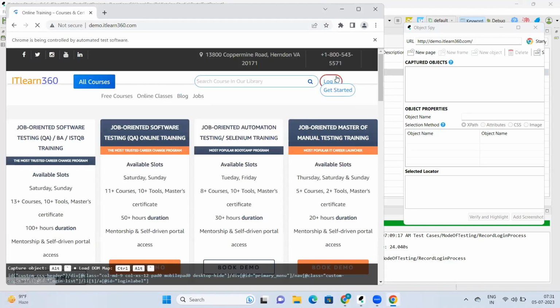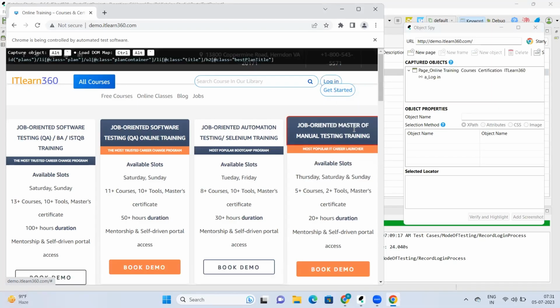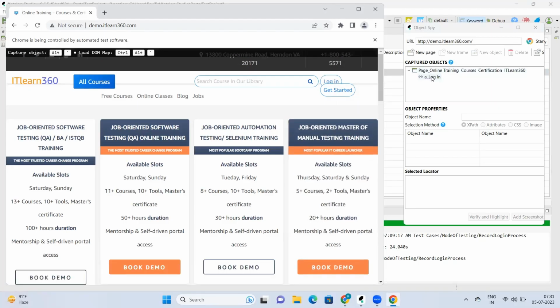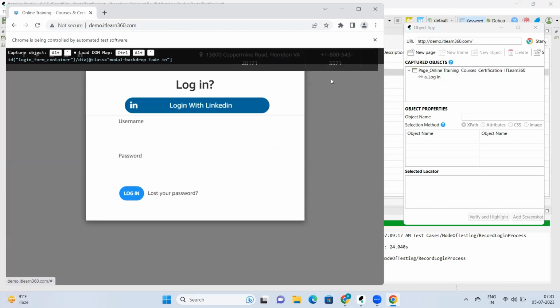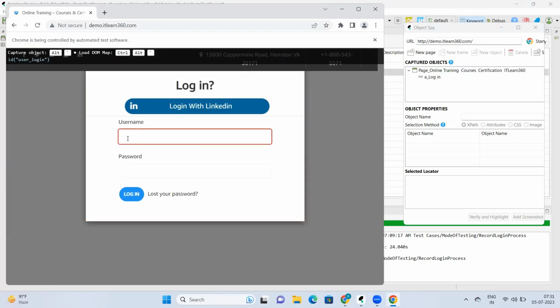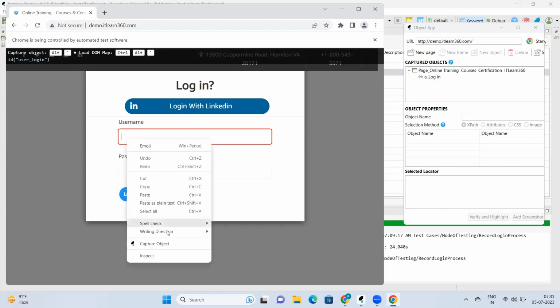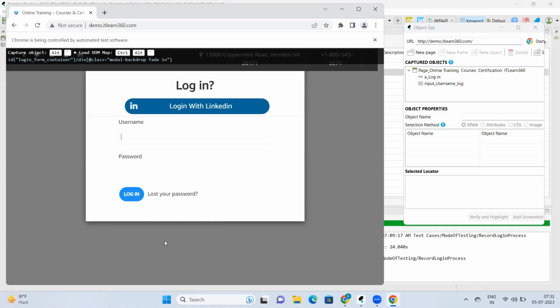You go to this specific section, right click here, and you find the option capture object. Now, when you click on capture object, you see the object is captured here. These objects you got by default in case of record. Now I'm trying to capture the object on my own. So I've captured the object for the login button. Next I have to capture the object for username. So again, I'll go to the username section, right click, and capture the object. Same for the password, same for the login button.